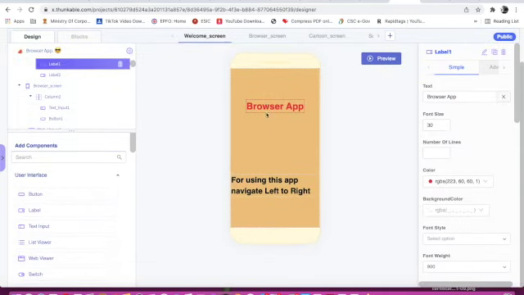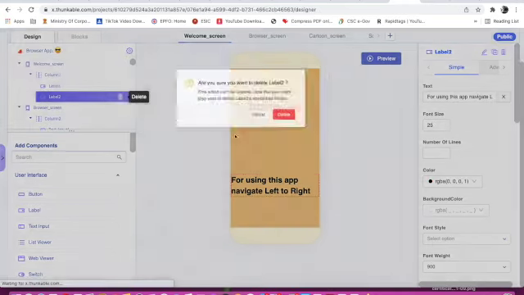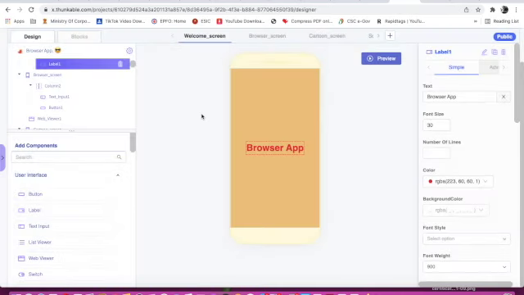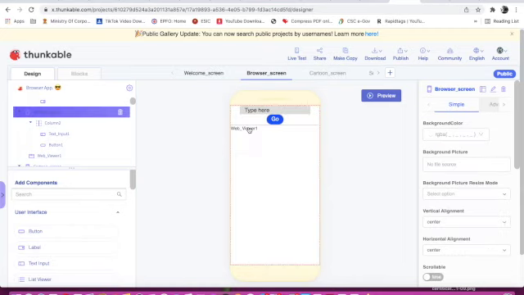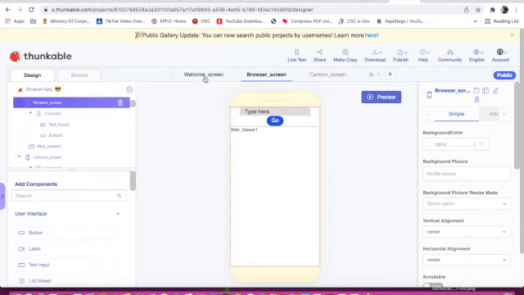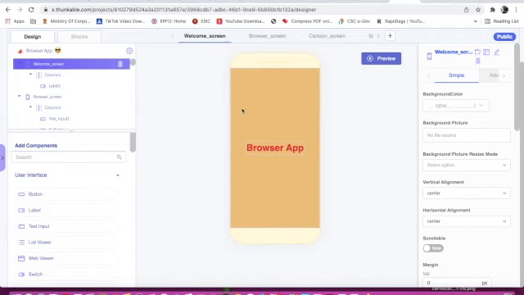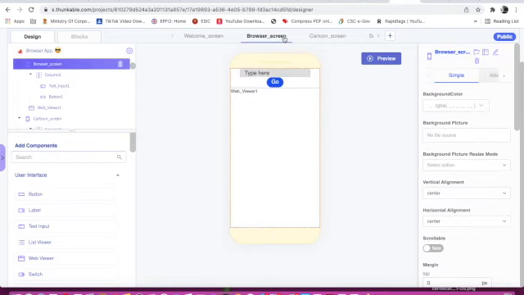Now here, browser app, this is fine, but we will delete this label. In the welcome screen we will give a button by the name browser screen. So we will take a button and type browser screen. Then in the code block we have to type navigate to browser screen, so it will be navigated here.